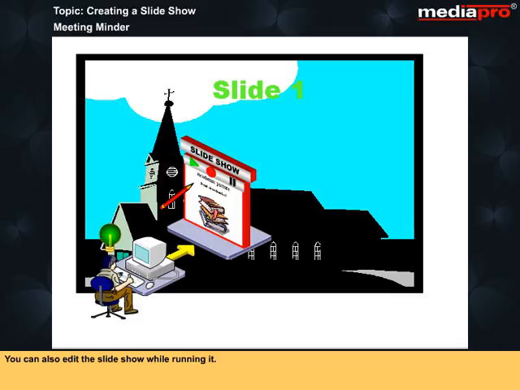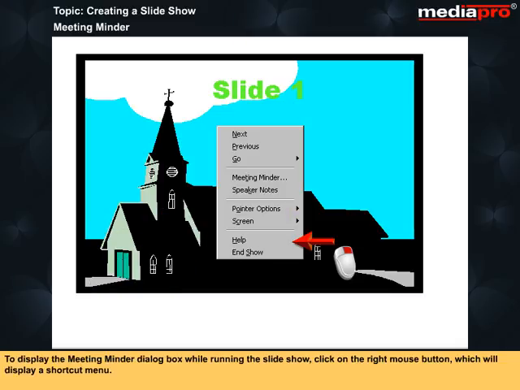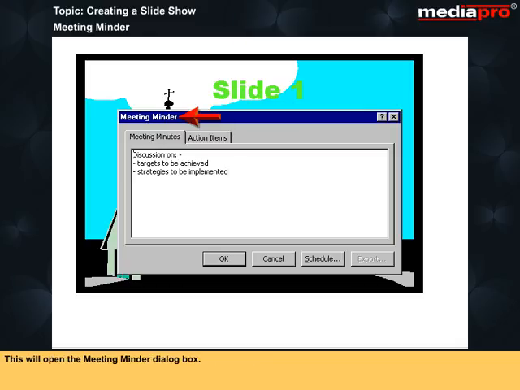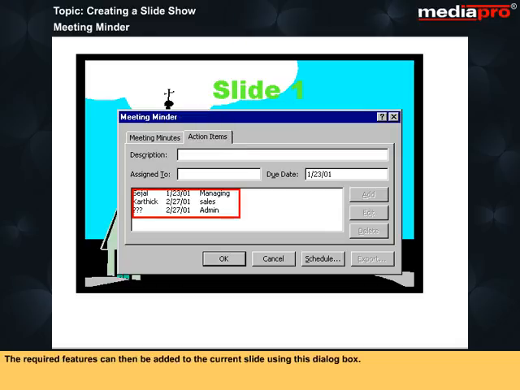You can also edit the slideshow while running it. To display the Meeting Minder dialog box while running the slideshow, click on the right mouse button, which will display a shortcut menu. Select the Meeting Minder option from the shortcut menu. This will open the Meeting Minder dialog box. The required features can then be added to the current slide using this dialog box.